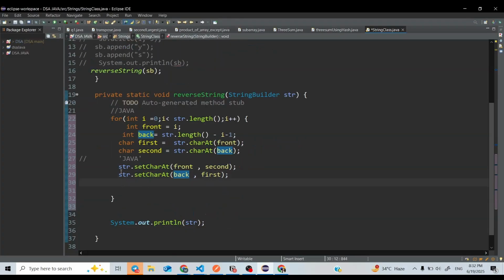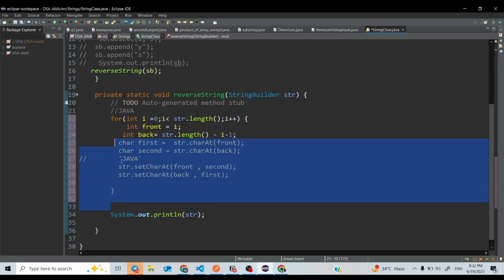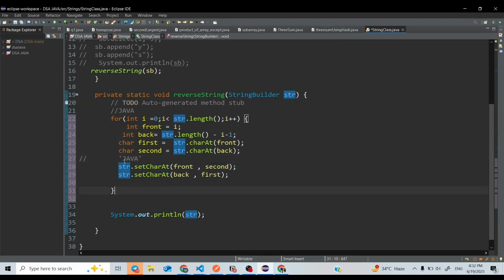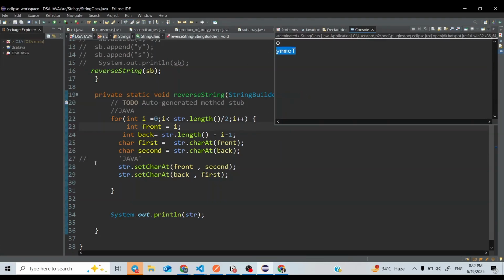After this my loop will again come here, with i equal to 1. So now this A will be replaced with B. I have to run this loop till half of the string. If I run this, Tommy got reversed here.